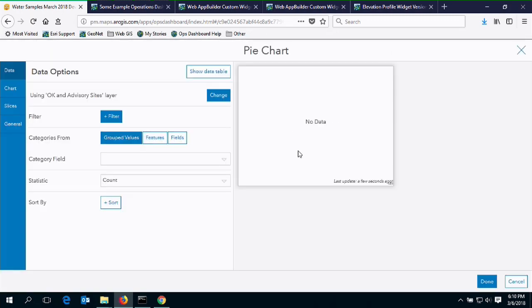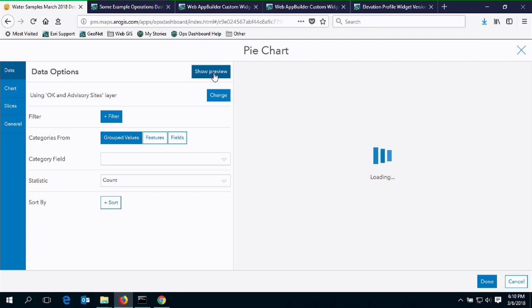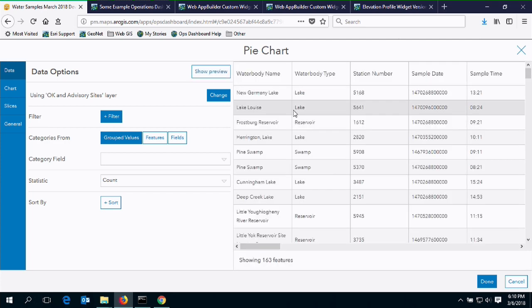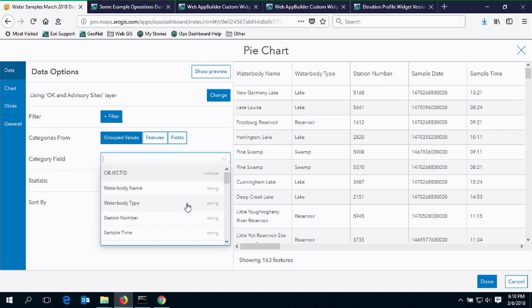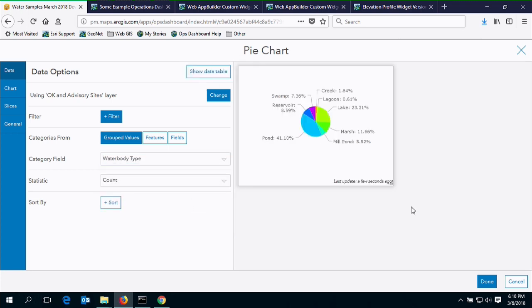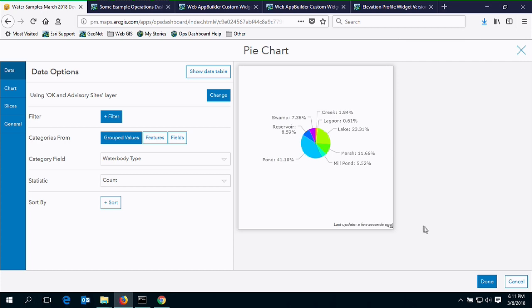But now I'm going to maybe draw a pie chart of all the different types of water bodies that I've sampled. You'll notice we have the Show Data Table button, so I can look at the raw data table. And what I'm going to do is show every single unique value from my water body type column. So I'll choose grouped values. I'll choose water body type, and if I go back to show preview, you can see I have my pie chart. Now I can spend some time configuring it and customizing it.